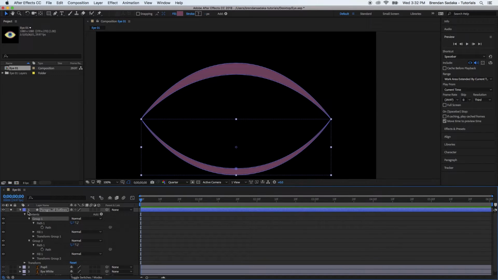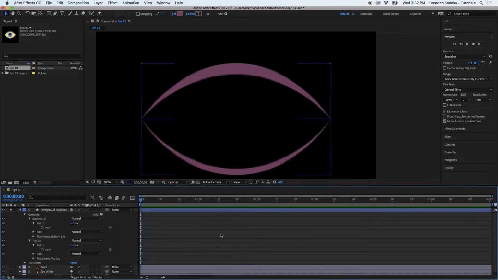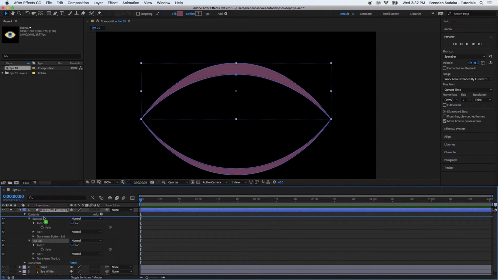And in fact, let's just name these so we know what we're doing here. Bottom lid is that shape. Group 2 will be called top lid. Lid, capital L. Cool. All right, so let's start with the top lid. I'm actually going to put that on top because it makes more sense. There we go. And I'm going to click this little stopwatch thing next to the path. That creates a keyframe.